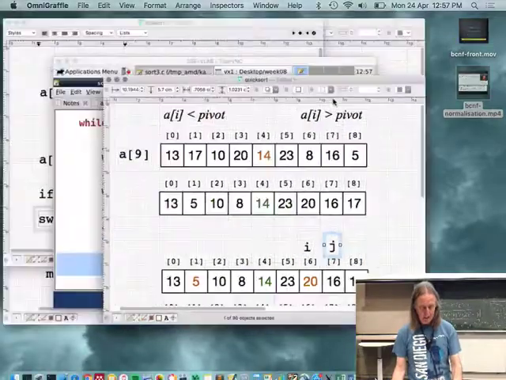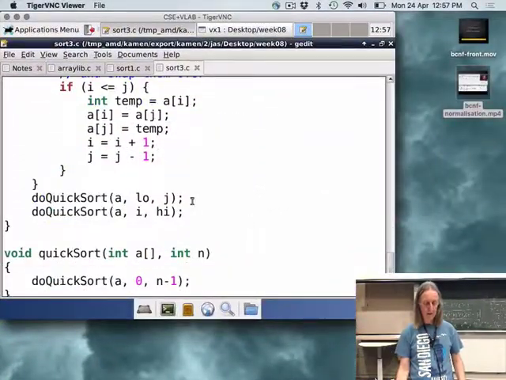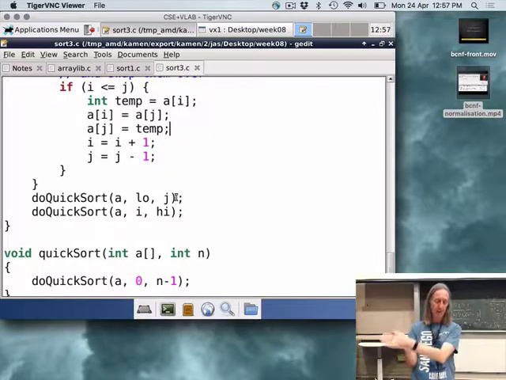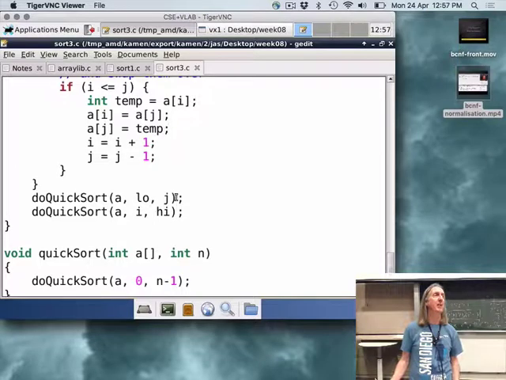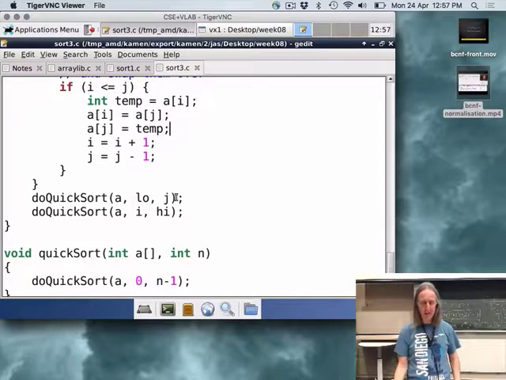And having done that, we recursively sort the lower part of the array, and we recursively sort the upper part of the array. And once we've done that, the whole array is sorted. End of story. We'll stop there and we'll have a look at that in a bit more detail.